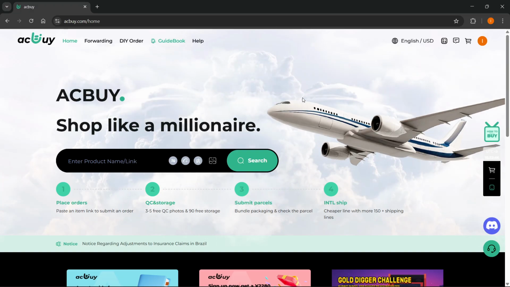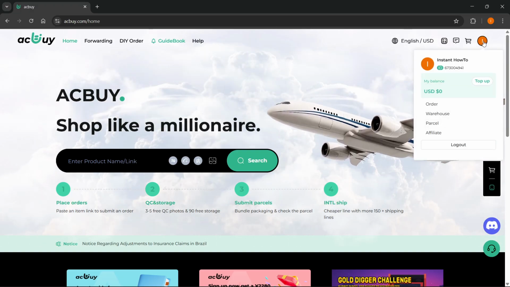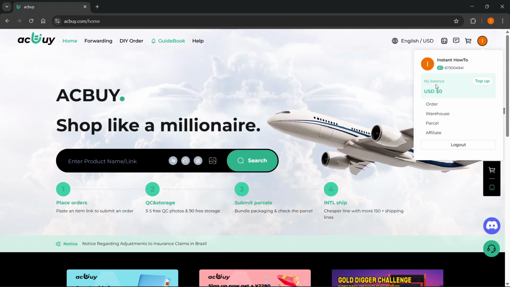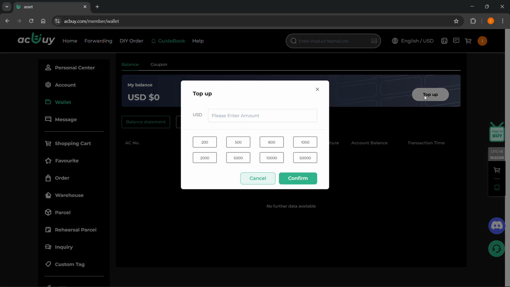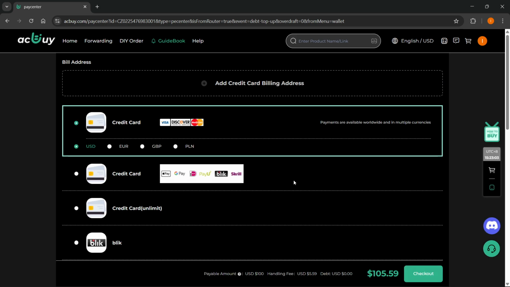Now, after in here, you want to hover over your account at the very top right and click on top up next to my balance. After you do that, here you're going to see your balance. My balance is currently $0, as you can see, and you want to click on top up over here, select your amount. So I'm going to do 100, for example, and then I'm going to press confirm.